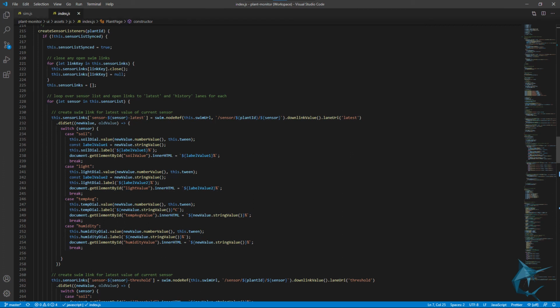You will see we first close any links which may be open from previous plant selections. Then we loop over the list of sensors in the sensor list and create downlinks to the latest value, threshold value, and value history lanes for each sensor. Inside the didSet and the didUpdate calls for each of those links, we update the UI with new data sent in on those calls.